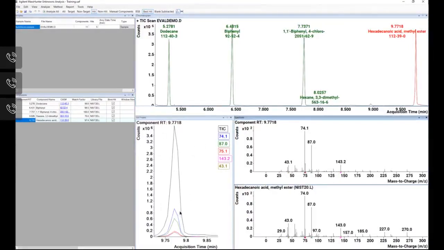So again, what has happened here, I have the hexadecanoic acid methyl ester, which is methyl palmitate, a common name of one of the FAMEs that's in this mix. And we have extracted ions for 43, 143, 75, 87, and 74. Those are the extracted ions here, and then in the black is the TIC, the total ion chromatogram.